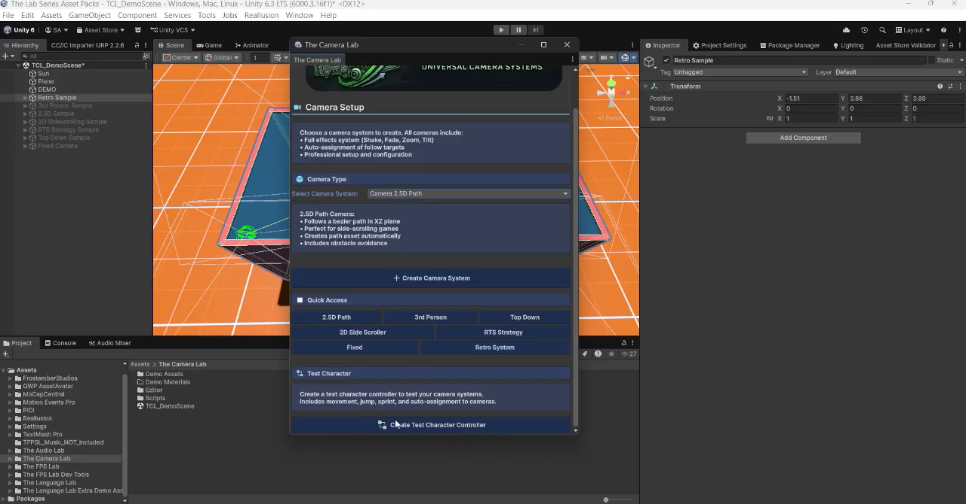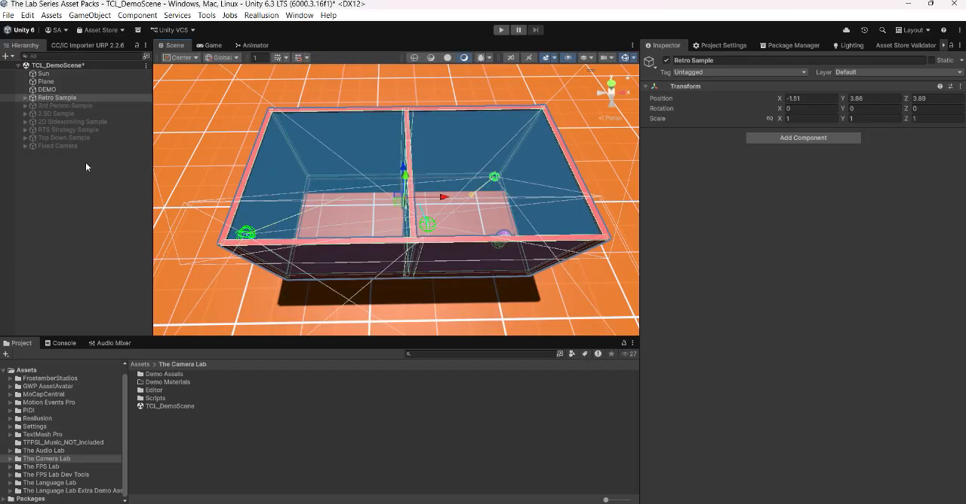And then, of course, you create the test character, and it will create and add all of the components that you need, and auto-assign the player, and it'll auto-detect the player at runtime. But since I've already got this in the scene, let's take a quick look at the retro sample.